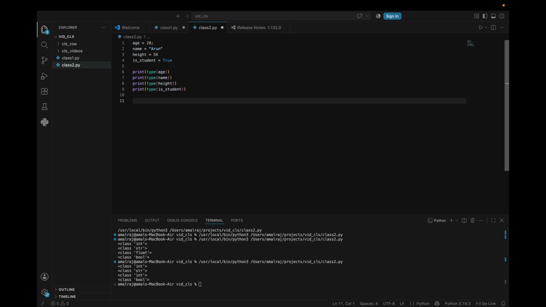To take the input, there is another function called the input function. Just simple. For taking input we are using the input function. For printing we are using the print function. To check the data type we are using the type function. I will show you one example.